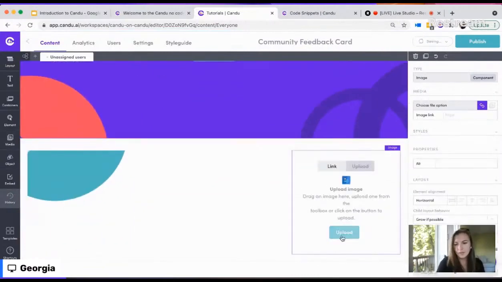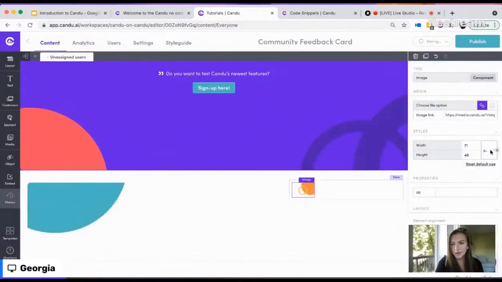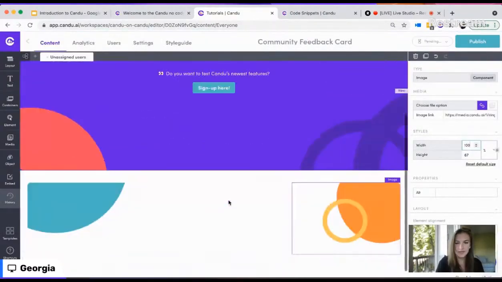And then I will do the same thing over here. Again, you can use any brand images that you want in this type of thing, but we love these little circles. They're part of our brand. So put this one in here. And again, I'll want to set it to 100%. So now I have the top part set.